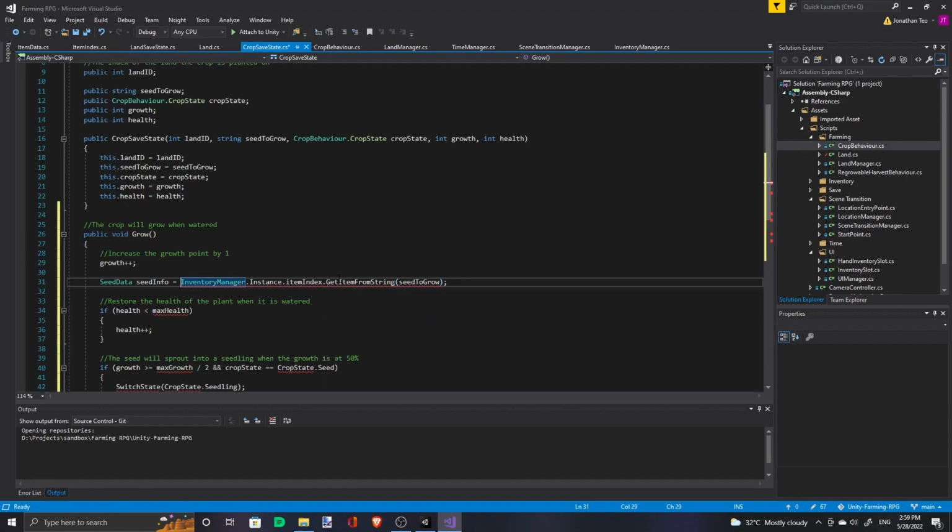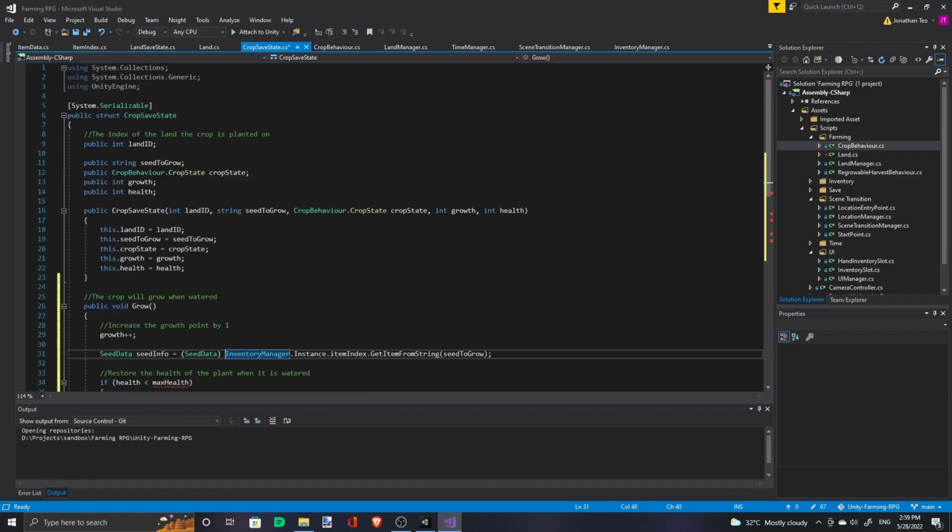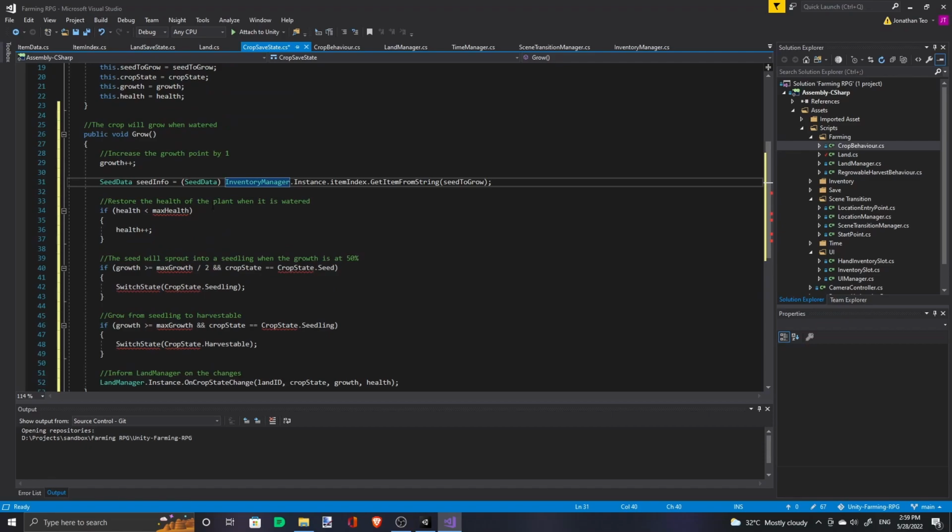We can use inventory manager's item index that we made in the previous part. But this returns an item data. We want the seed data, so we just cast it like this. Our next problem is these variables like max health, max growth, because these variables are dependent on the seed data. So we just have to extract it.